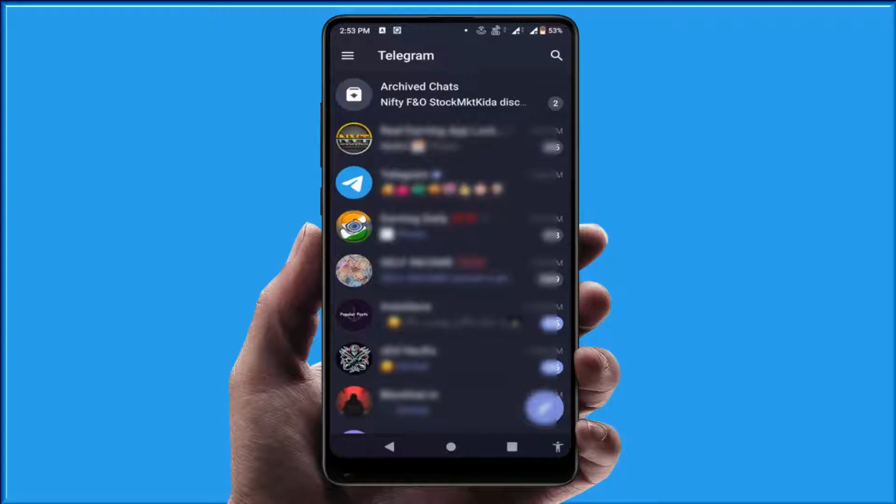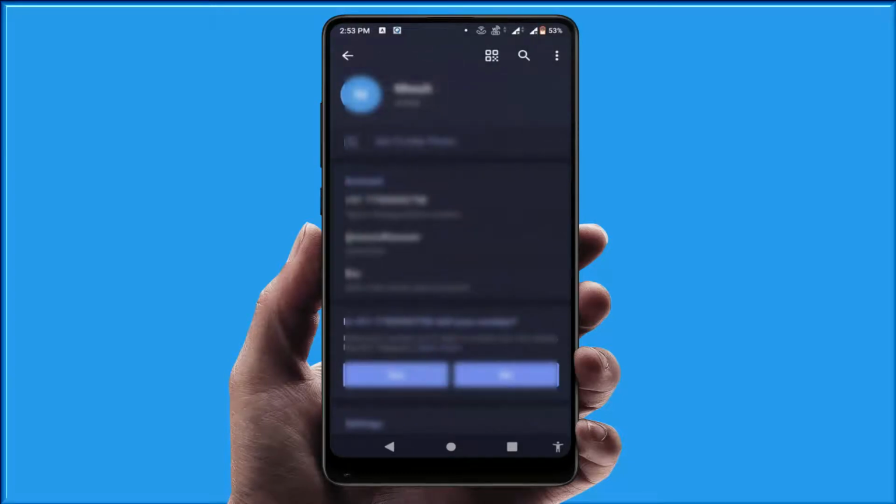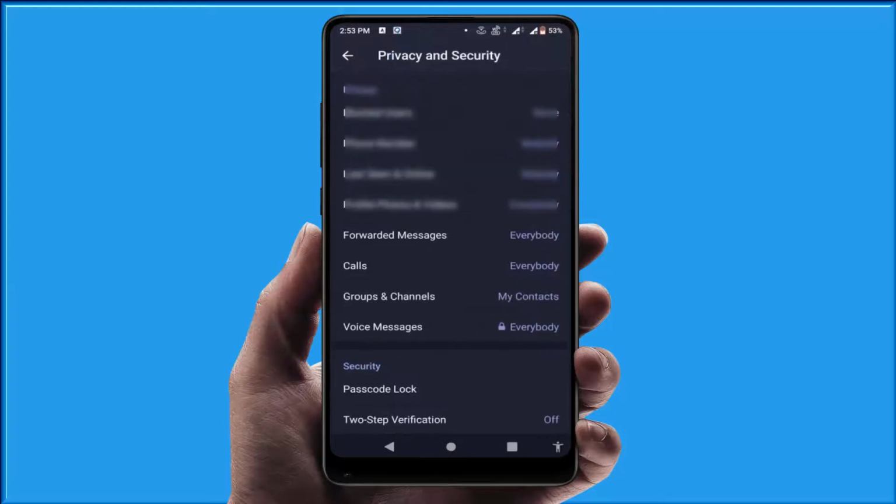Okay, after updating, open the Telegram app and here in the top left side corner you can get a three lines option. Just tap on it. From here you need to open the settings. Okay, in the settings, guys, scroll down and find privacy and security and open it. Okay, and here you can get the option voice messages.